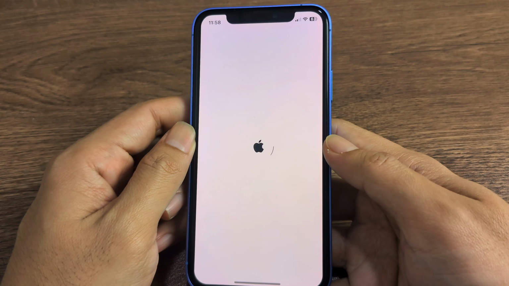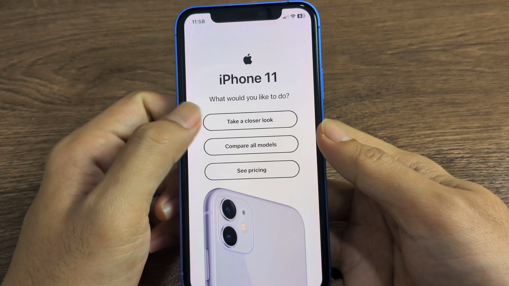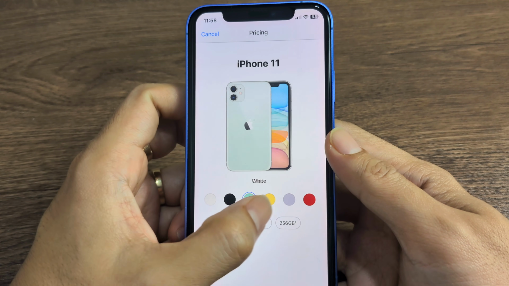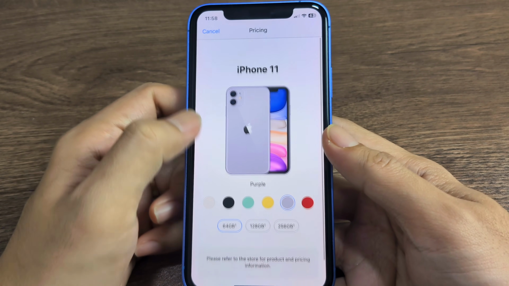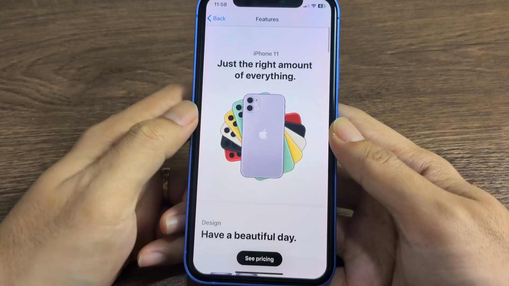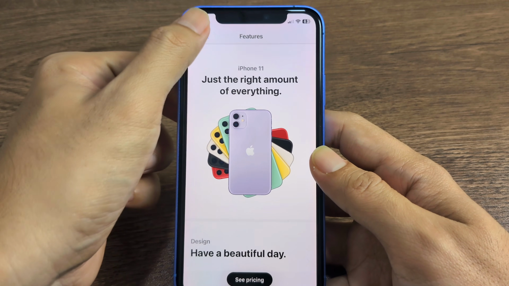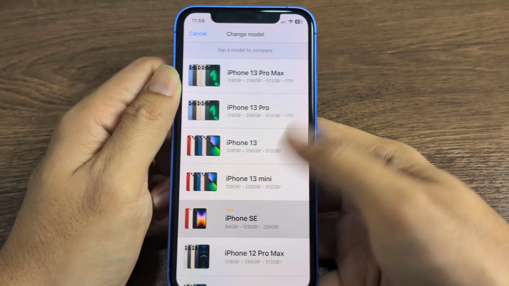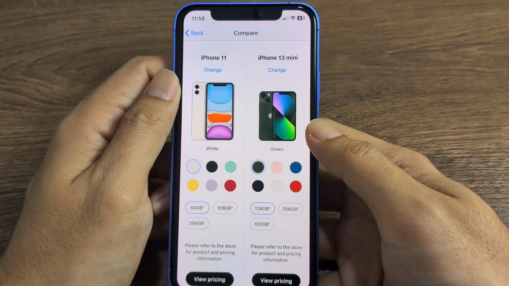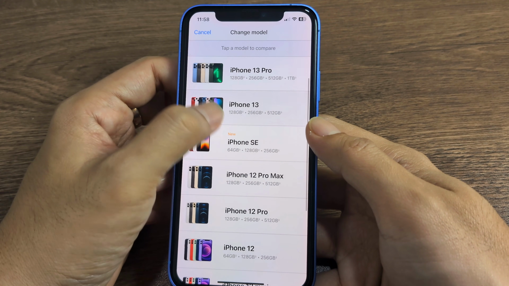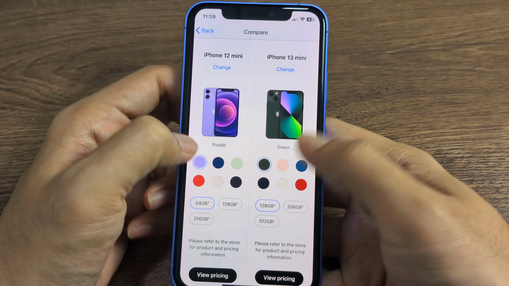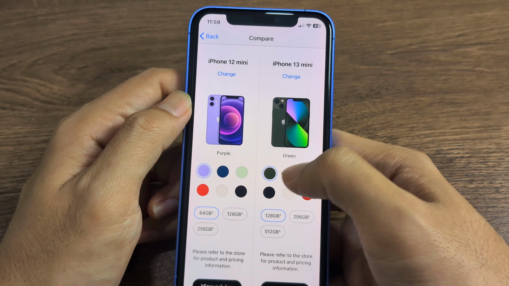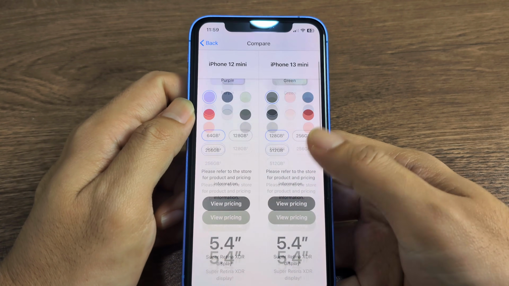And need iPhone. This one I showed in a video, but how to get it is no longer available. Sadly, this app you can see only on the Apple Store. But change it to iPhone 13 mini, iPhone 12 mini. There's no purple here. Oh, this one, green, purple is here. And you can compare.